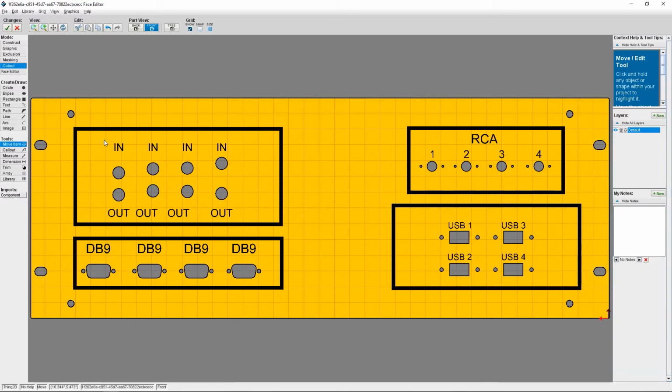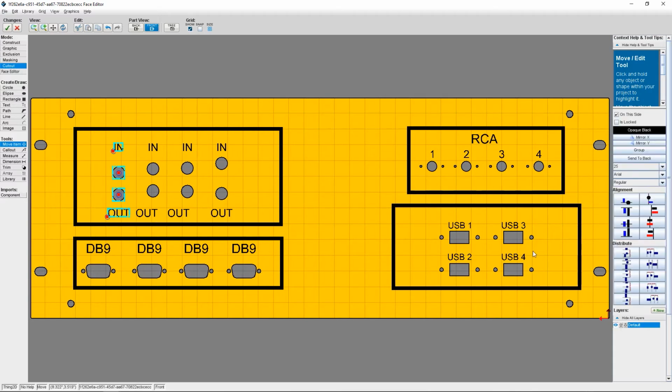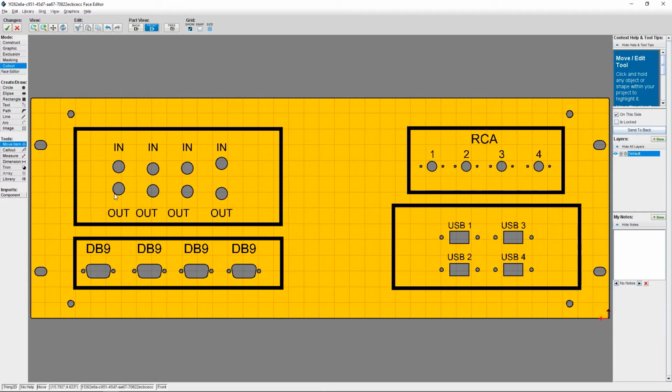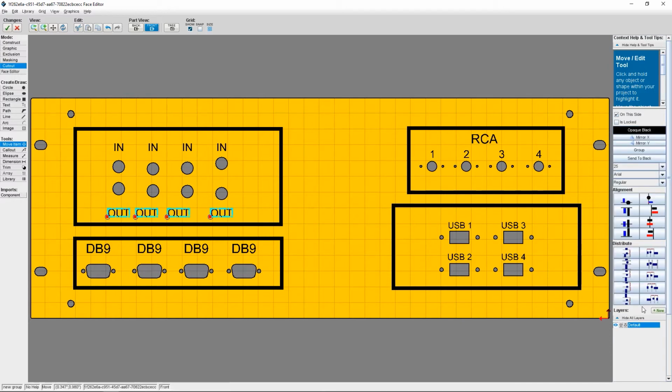The next button is Distribute Bottoms of Objects, which is going to move the objects vertically so that the bottommost points are all evenly distributed. And finally, we have the Distribute Right Sides of Objects button. This will take the right side of the objects within the boundary and move them horizontally so that there's even space between them.